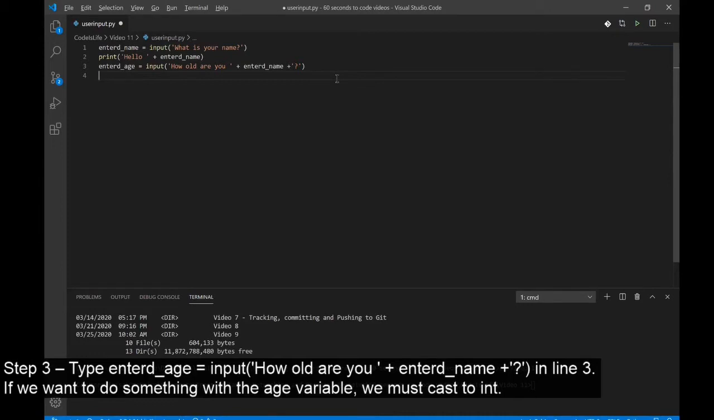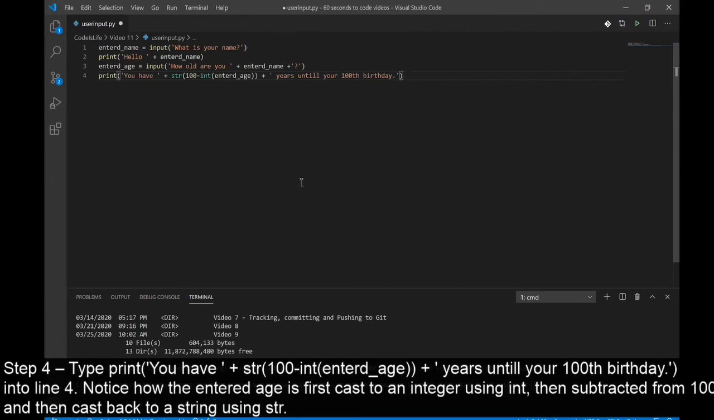Step 4. Type print("You have " + str(100 - int(entered_age)) + " years until your 100th birthday") into line 4 exactly as it appears on the screen. Notice how the entered age is first cast to an integer using int, then subtracted from 100, then cast back to a string using str.